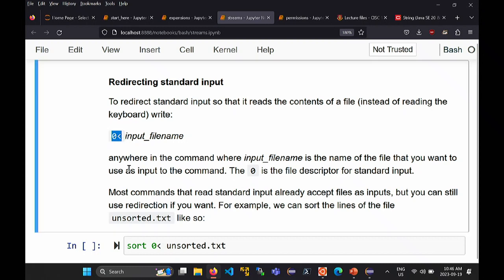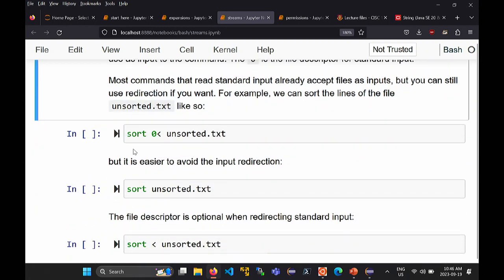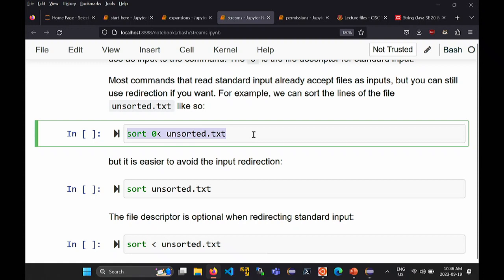If you want to do this, then you use the less than operator to indicate that you are redirecting standard input, or an input stream. So 0 less than input file name means redirect standard input. Instead of taking standard input from a keyboard, take it from the file input file name. Sort is one of these commands that can read from standard input. So you could, if you really wanted to, write that. That says sort the contents of unsorted.txt, because sort will also read from standard input.